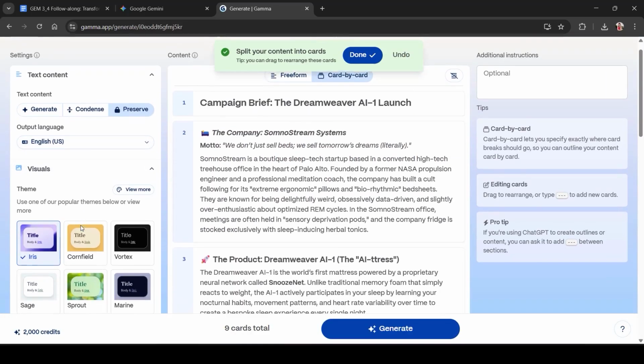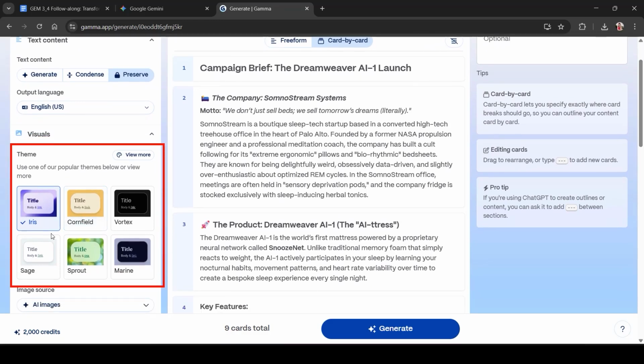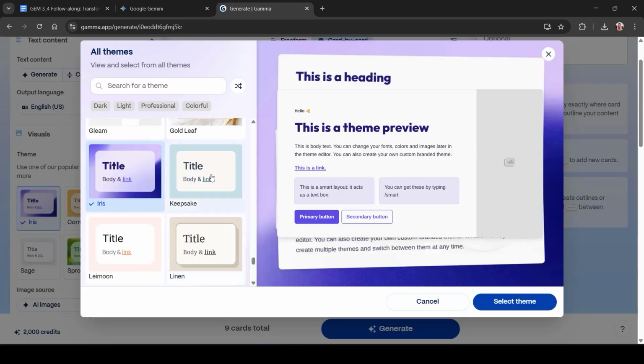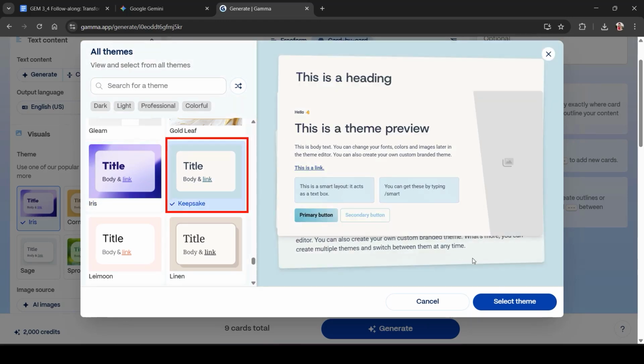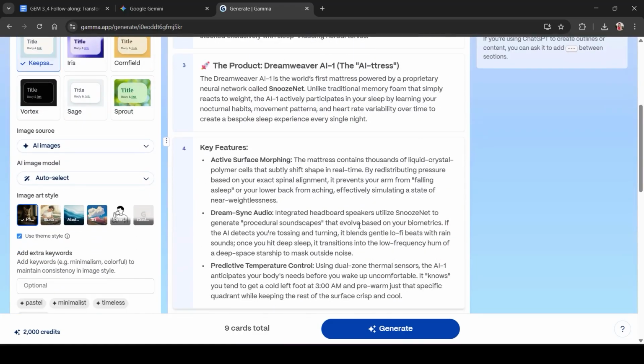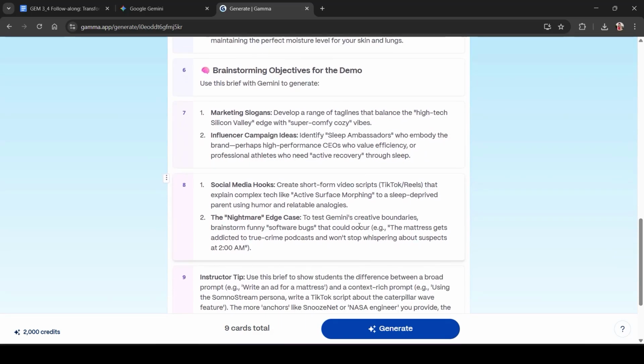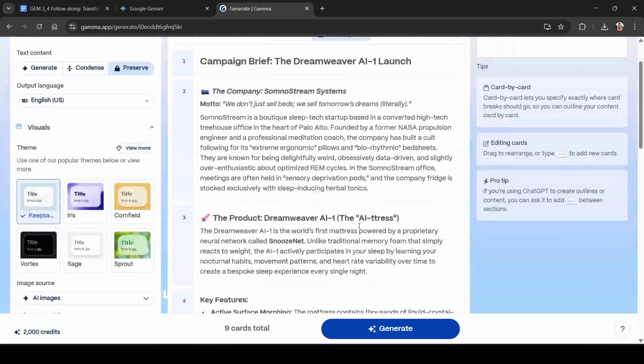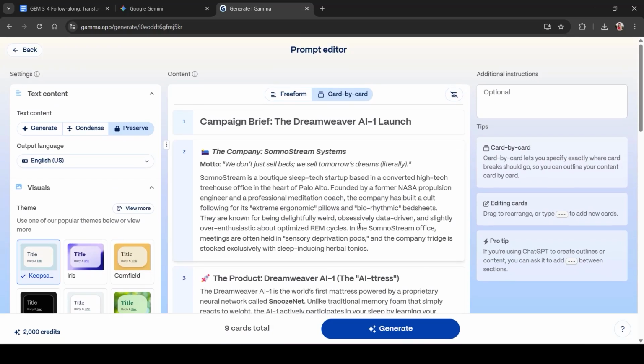Here we can choose different themes for our presentation. Let's choose this one and click Select Theme. Before we hit Generate, notice the two modes at the top, Freeform and Card by Card. Let me quickly explain the difference. When you choose Card by Card, Gamma automatically breaks your content into separate numbered slides, one idea per card. But you can still rearrange the cards or add new ones. It is perfect for presentations.